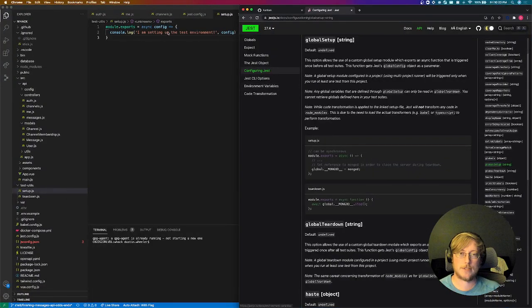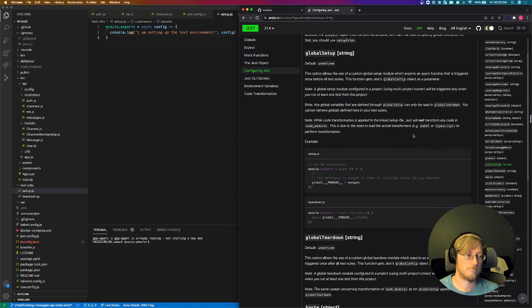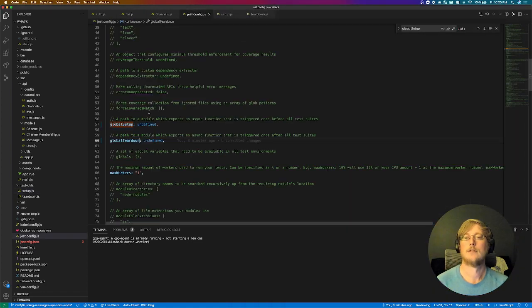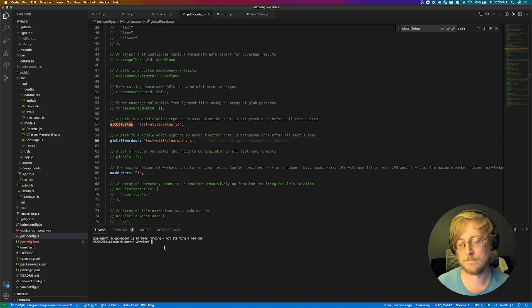All right, now we need to tie our Jest config to this. It says string, but does it say what this is relative to? The Jest config, I guess? Let's give it a go. So we can say test utils setup.js. This can be test utils teardown.js, right? So let's run Jest and see what happens.